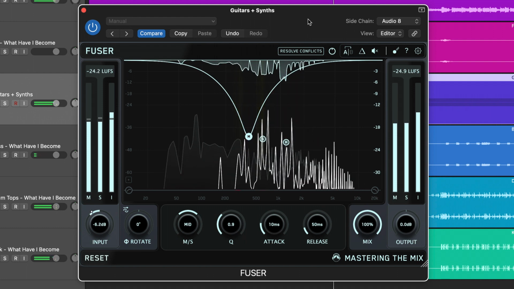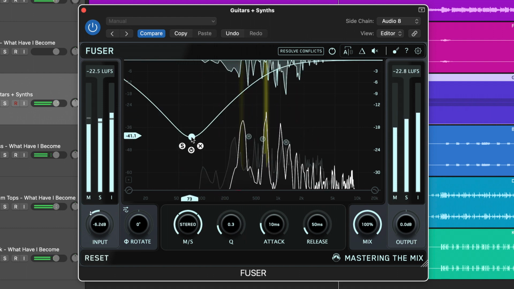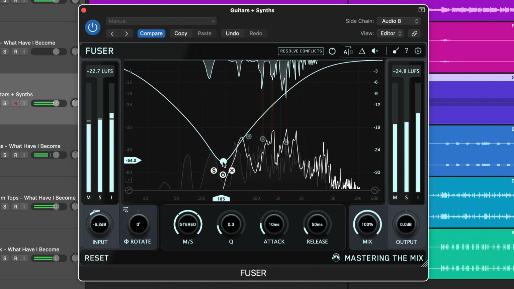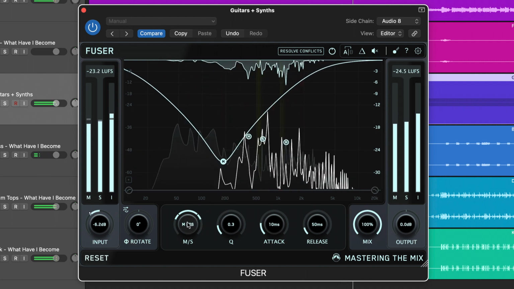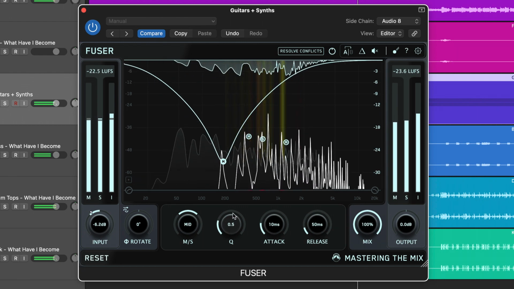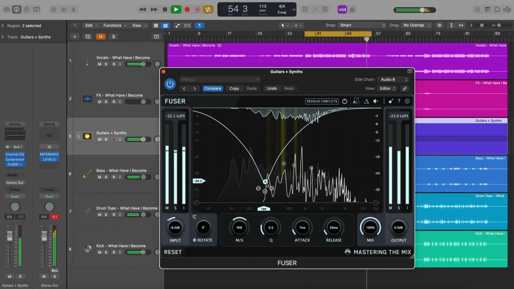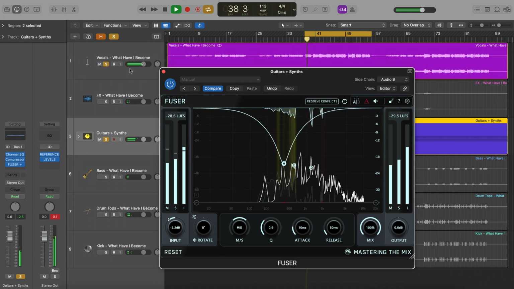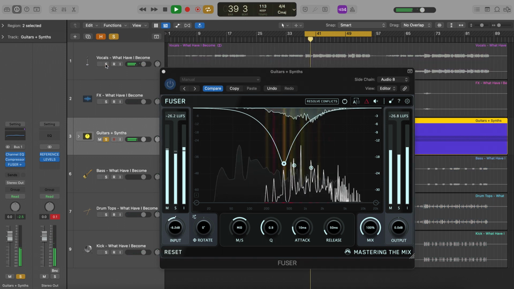To manually create a node, double-click the frequency display. Drag the node down to increase the processing amount. Then adjust mid, side, cue, attack, and release individually. Click the small triangle button in the top right to listen to the delta signal. It will assist you in setting the perfect attack and release settings.